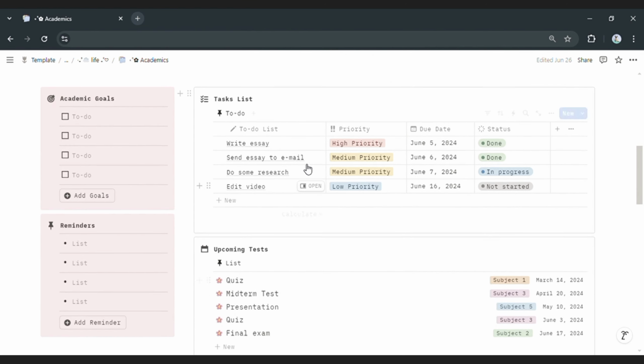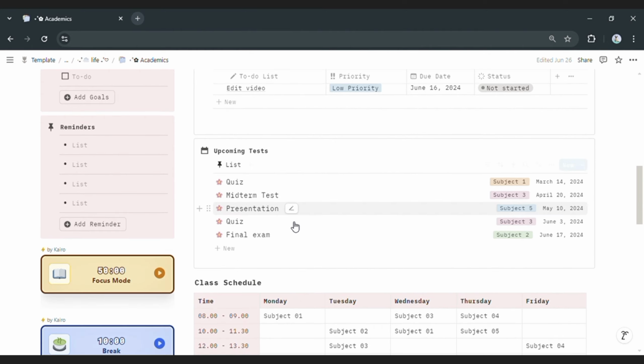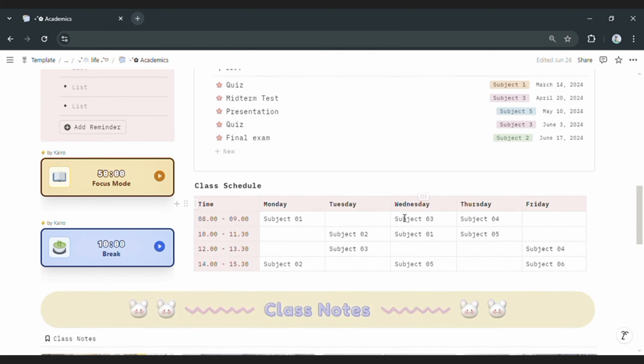And on the right side, we have a task list table database to list down all of your tasks, including the priority option, the deadline, and the task status. Also, an upcoming test list database to pin any upcoming exams or tests so you will not forget. Choose the subject of the exam here and also the exam date. Next, there is a class schedule for Monday to Friday, including the period time.